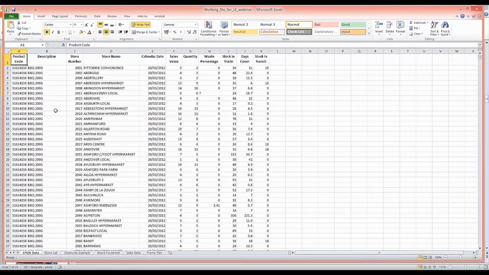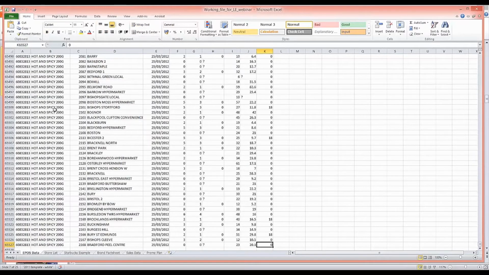It also works if you want to go back up, so Control and the up arrow takes me back to the top, Control and right takes me to the furthest point on the right. I can go to the bottom again, and I can hold down Control and press left to go to the left.